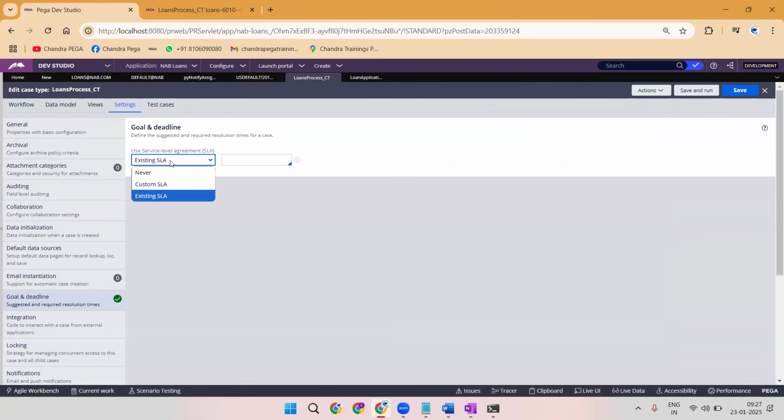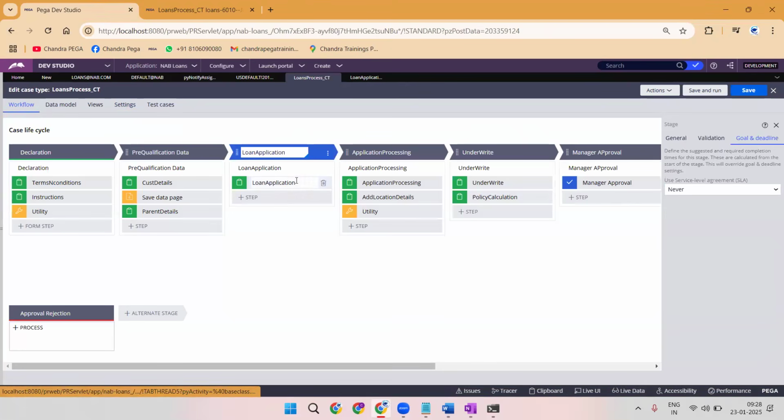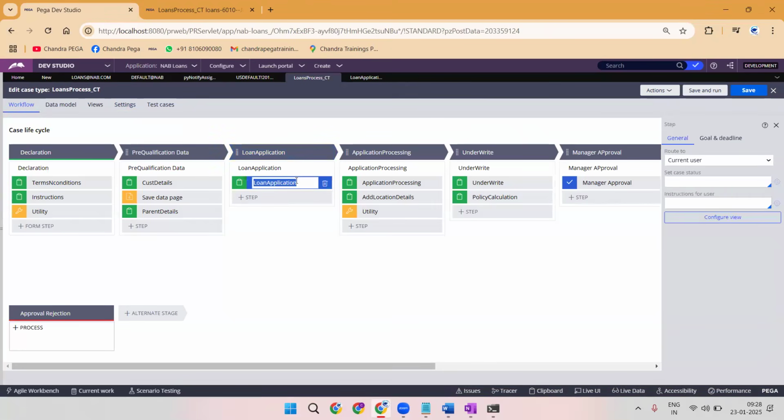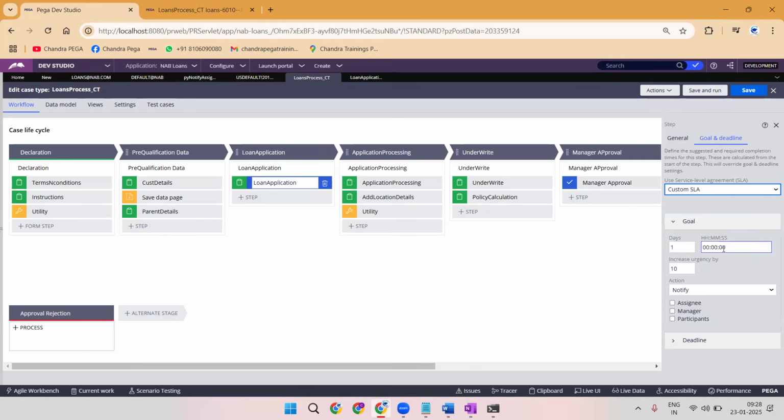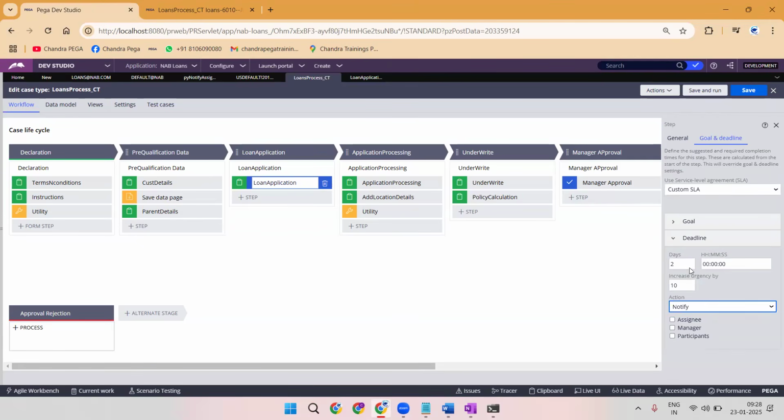So custom and existing. Here custom means some kind of ad hoc SLA, meaning you can manage without creating a rule. After I select this, if I go for deadline and select custom SLA, it is not asking for any rule. It is simply asking for some goal to be defined. I can give something like 2 hours and a deadline of maybe 5 hours.